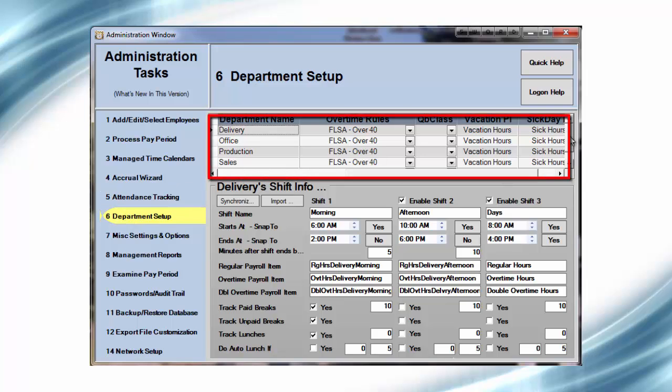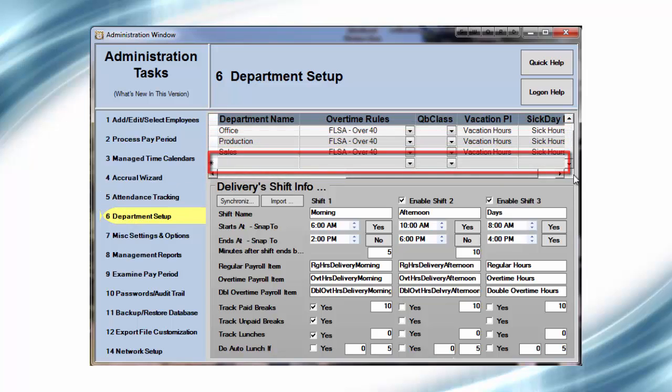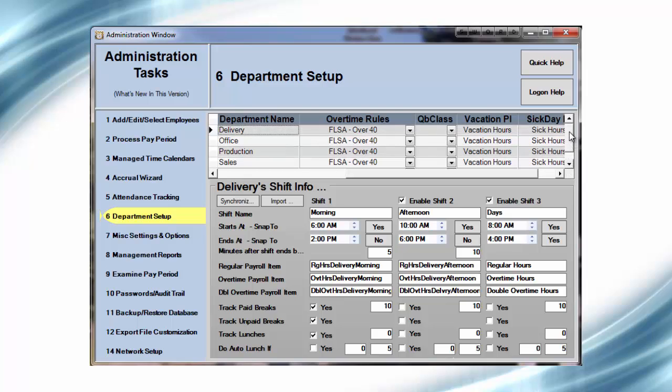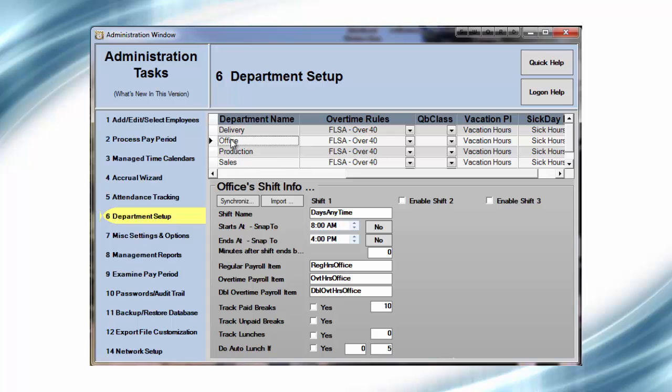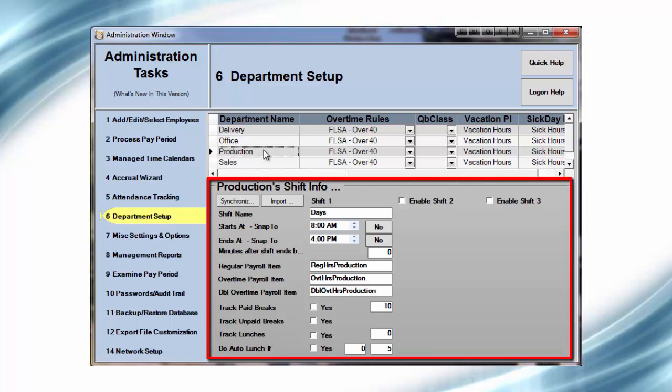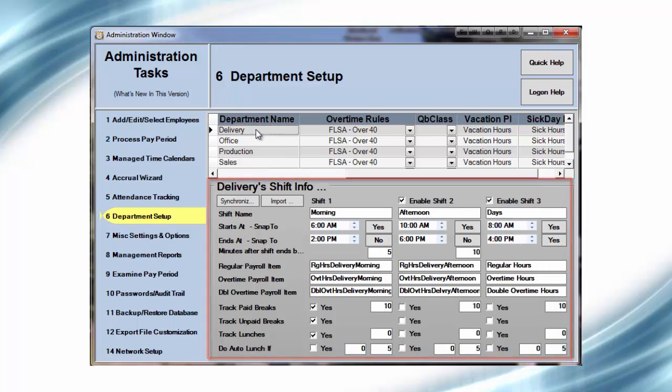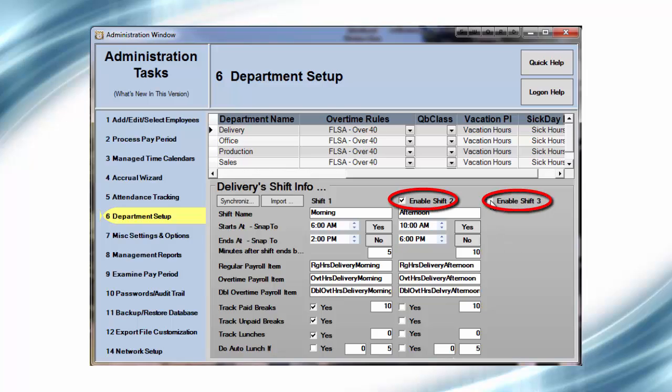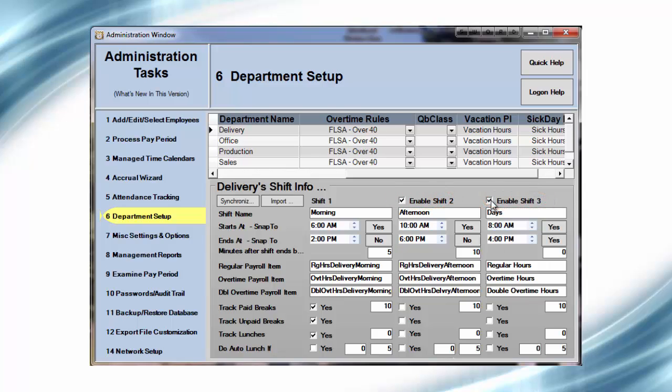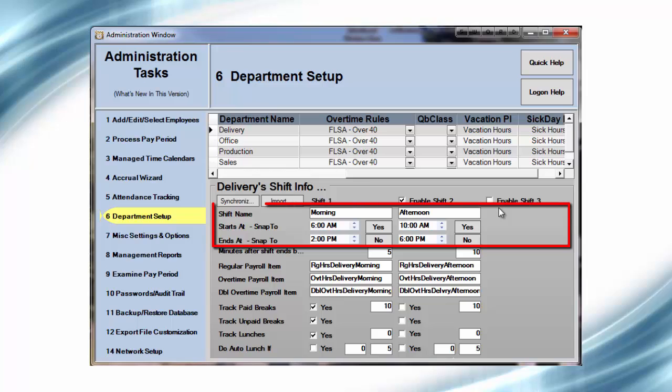New departments are added in the bottom row of the grid and then sorted by name when the grid is saved by clicking on an adjacent row. When a department is selected, the bottom part of the work area displays the shift settings for that department. Every department must have at least one shift. To enable the second and third shifts, just click on the corresponding checkboxes. You can name each shift and specify when it starts and ends.